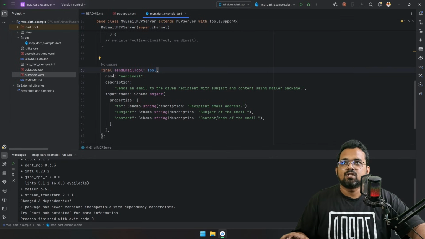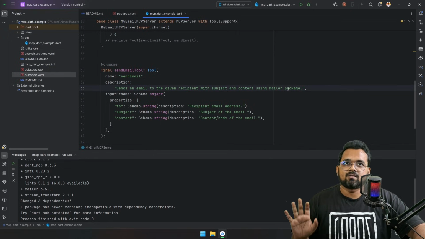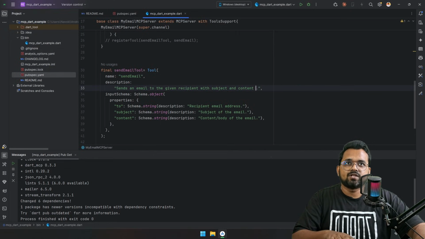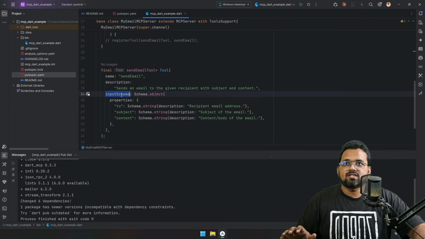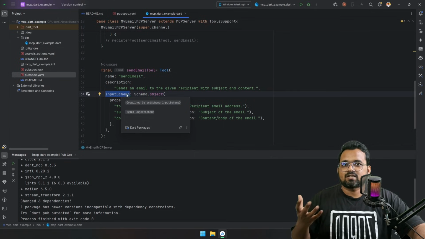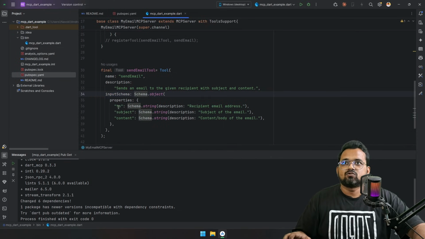So I've created a tool and we have mentioned the name of the function that we will implement. That will be send email, with the description that this function will send an email to the given recipient with subject and content using the mailer package. Or we can remove this, no need for this prompt. Now this input schema tells the LLM what kind of parameter our function accepts and what kind of data type each parameter will have. So to will be of string data type, and we give the description of the parameters: subject, string type, description subject of the email; content, string type, and description content of the email.